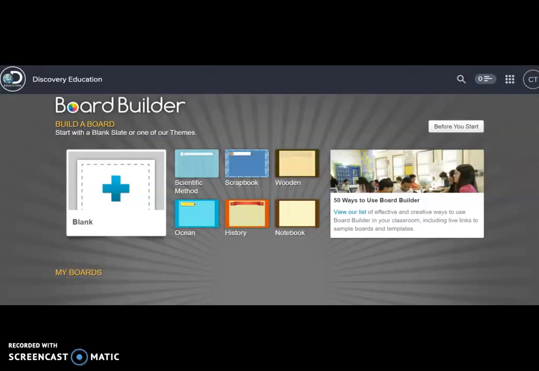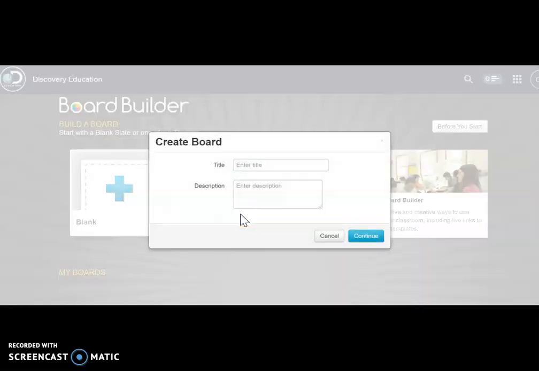On the bottom of the page, you will see where it states Board Builder. Step 3 is to click on Board Builder. It will bring you to the page with different templates of how to create your digital board. You will choose one of the 6 on the board. I will choose the history one.